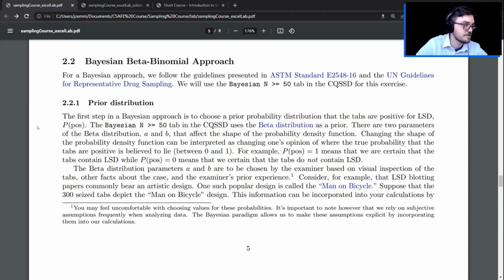So reading through here. The first step in a Bayesian approach is to choose a prior probability distribution that the tabs are positive for LSD. We're going to denote this with the notation P pos. So this is just, if we were to randomly select a tab from the population, what is the probability that that tab will be positive for LSD? And we have to choose a prior probability prior to doing any sort of testing of the tabs. We need to come up with some distribution that represents what our prior belief is that the tabs are positive for LSD.